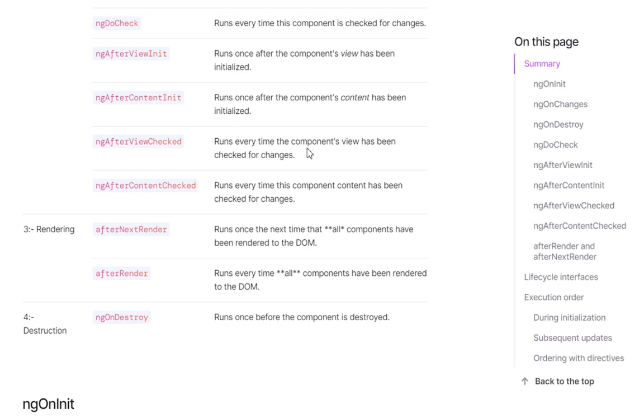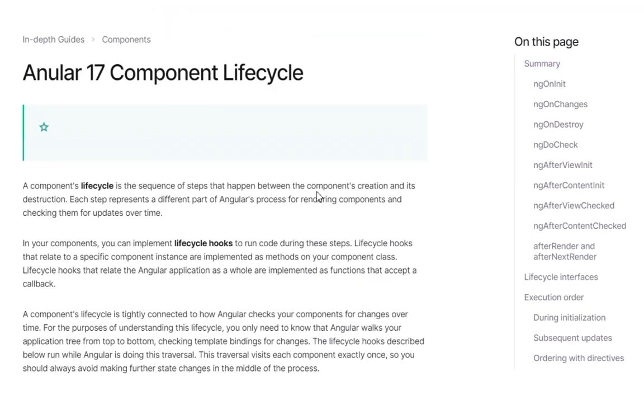For the rendering phase, afterNextRender and afterRender methods are available. The first one, afterNextRender, runs once the next time that all components have been rendered to the DOM. afterRender runs every time all components have been rendered to the DOM. In the last phase, destruction, the ngOnDestroy method runs once before the component is destroyed. These are basically the lifecycles of the component in Angular 17.